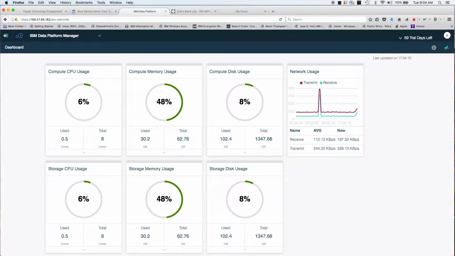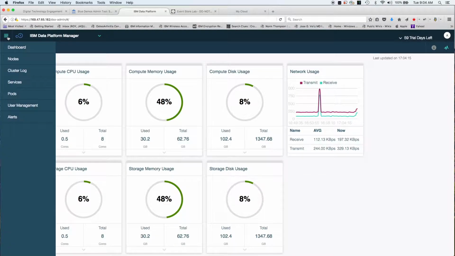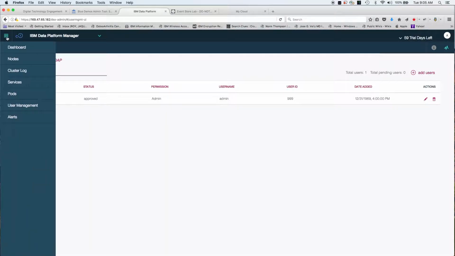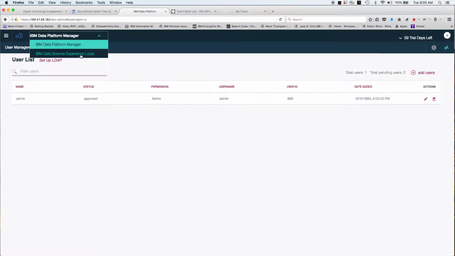Using the navigation bar in the top left corner of the screen, we can list the various aspects of the platform which the administrator can control: management of nodes and services, management of Kubernetes cluster pods underpinning the various nodes and services, user management for adding and editing users. Users can be defined either locally or imported using the LDAP server. We also see management of alerts generated by the system. Using the drop-down menu at the top of the screen, we can now select IBM Data Science Experience Local.